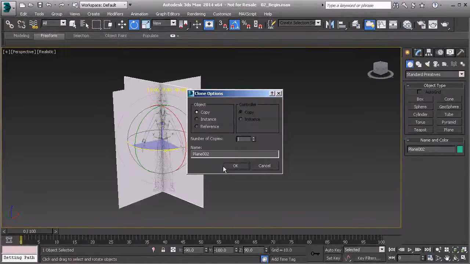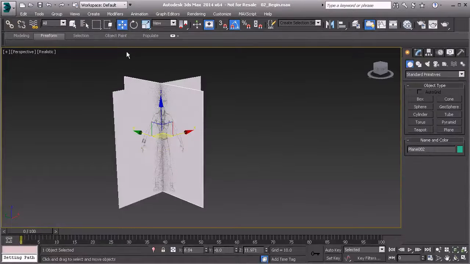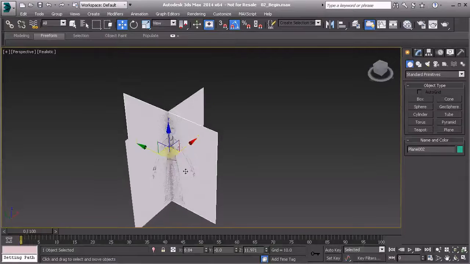So now that that has been rotated 90 degrees, we want to make sure that it is set to copy, and we only want one. Let's hit OK, and then now what we want to do is separate these reference images.